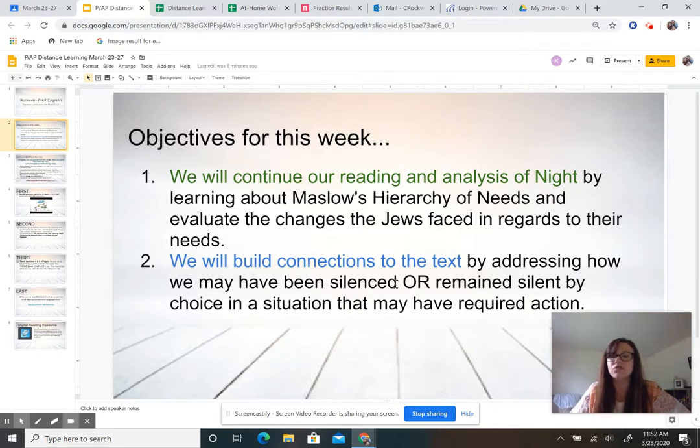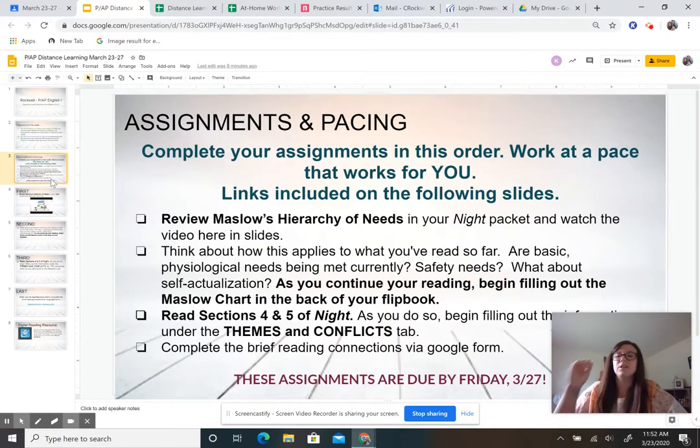And I'm going to ask you to draw connections to your real lives. What is it like now? Have you ever been silenced or felt silenced, or have you remained quiet in a situation when you might have needed to speak up? Your pacing guide is here. Here's a checklist of everything that you'll need to complete.